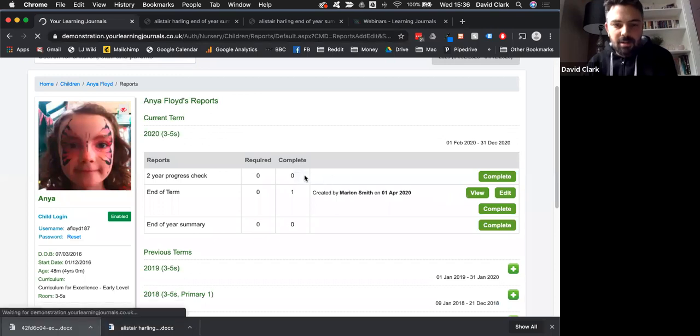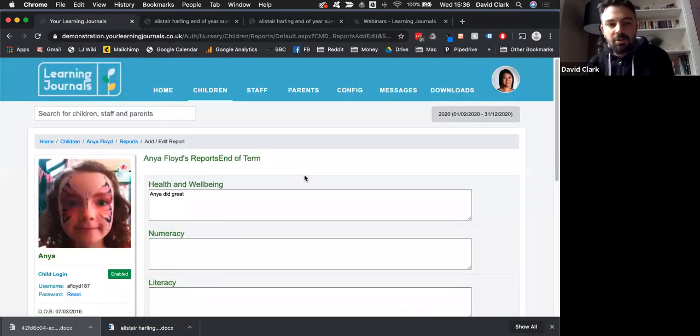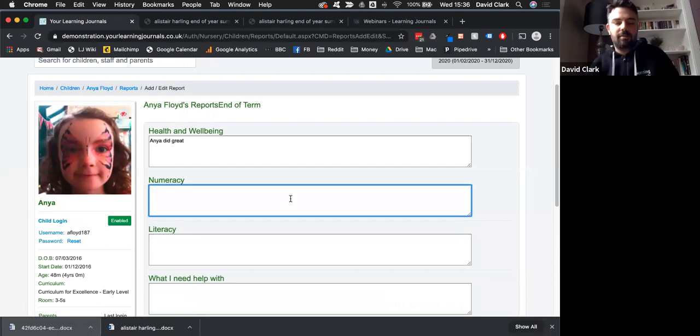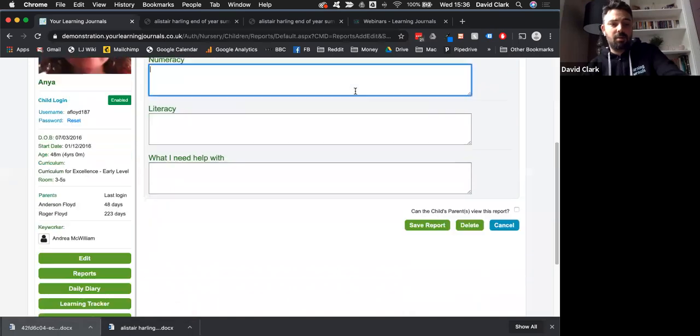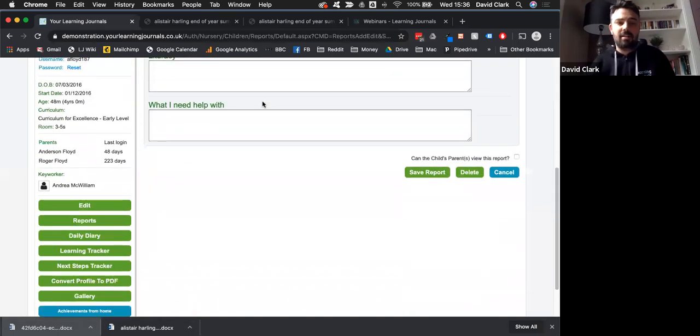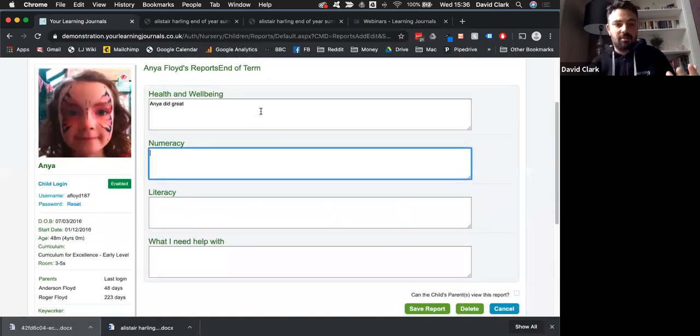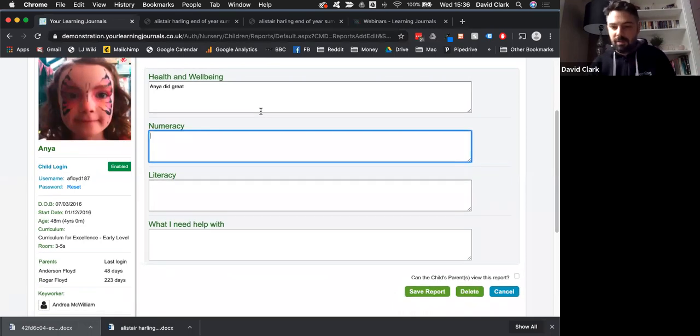We can come back and do something for numeracy. But what we could also do, so we've got more stuff in here for Anya. But what we could also do is go into our configuration and add in more content here. So we could add in extra headings, things around sciences or technologies or whatever you want to do, and you could add to that. Just bear in mind that you might have some blank areas for some children if it's not already done.